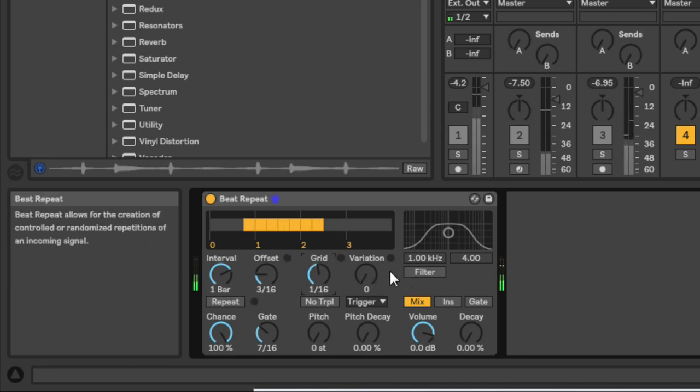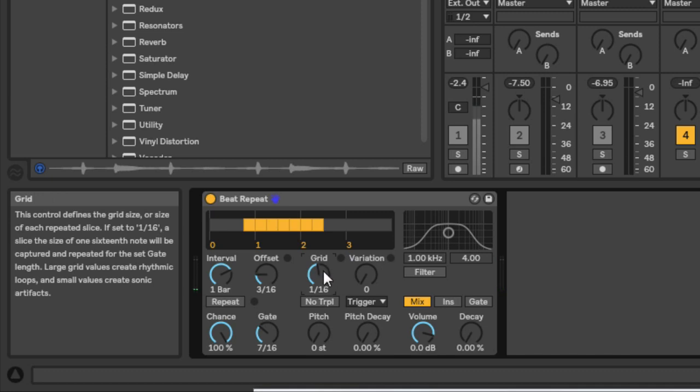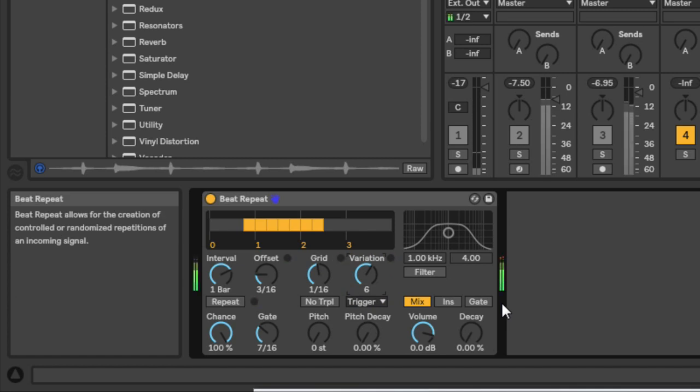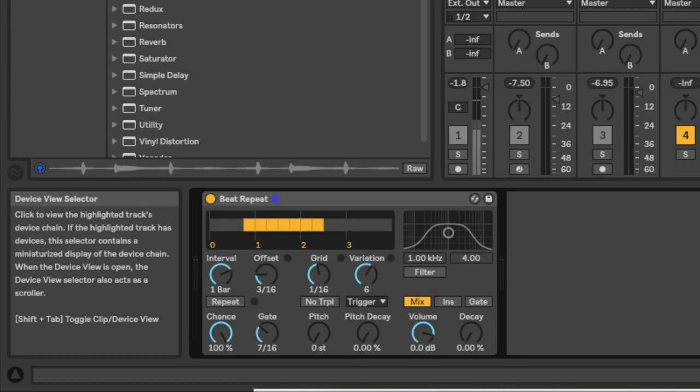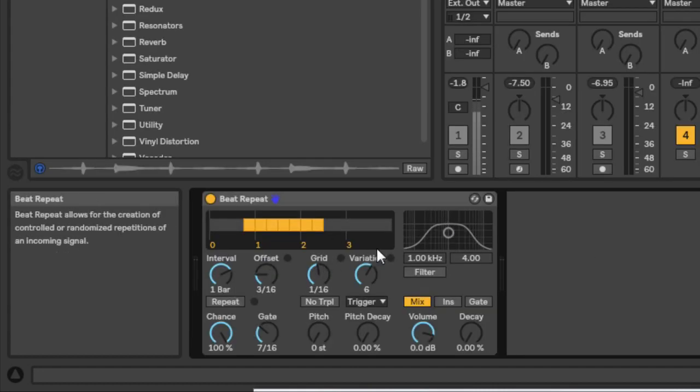All right, let's just change the variation on that, because at the moment it's just hitting at 16th notes every time, which is quite tedious. So let's have a bit of variation to this. You can hear that every time the plugin is repeating or giving us repetitions on this little snippet of sample, the grid size is changing, but it's still a little bit static for me.